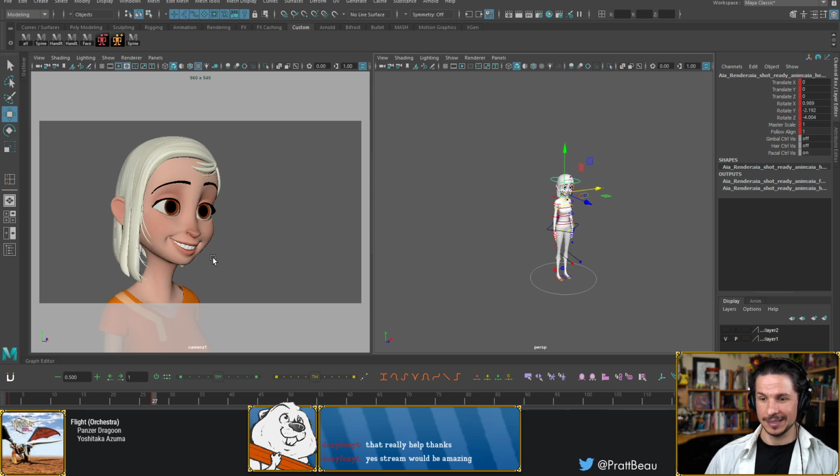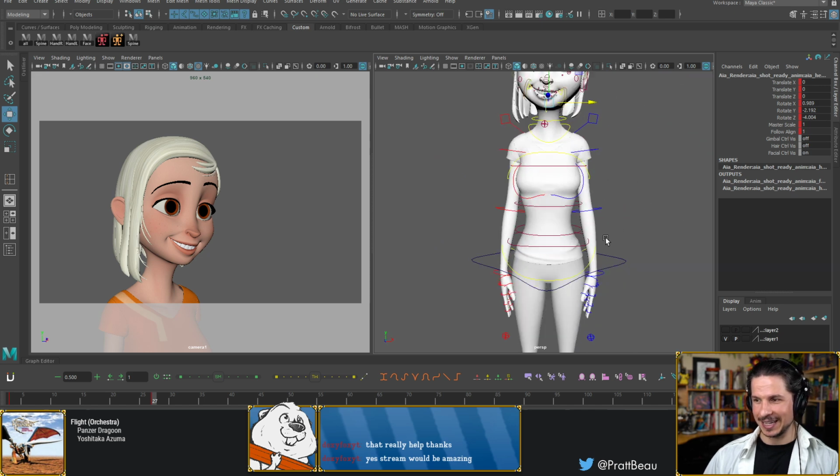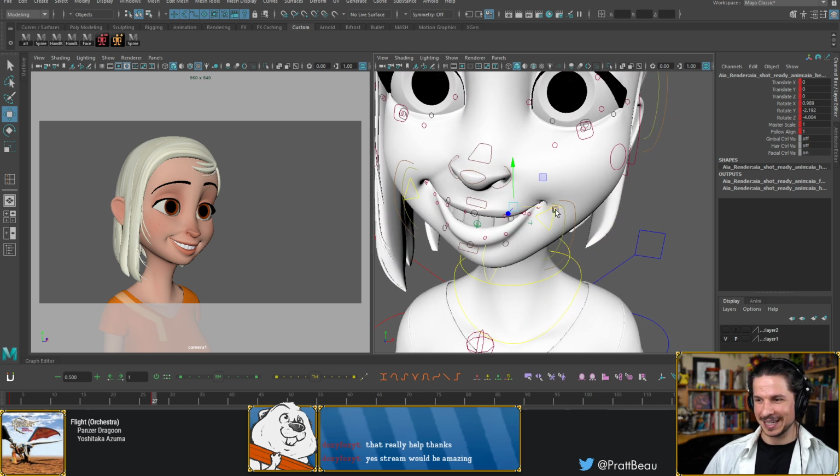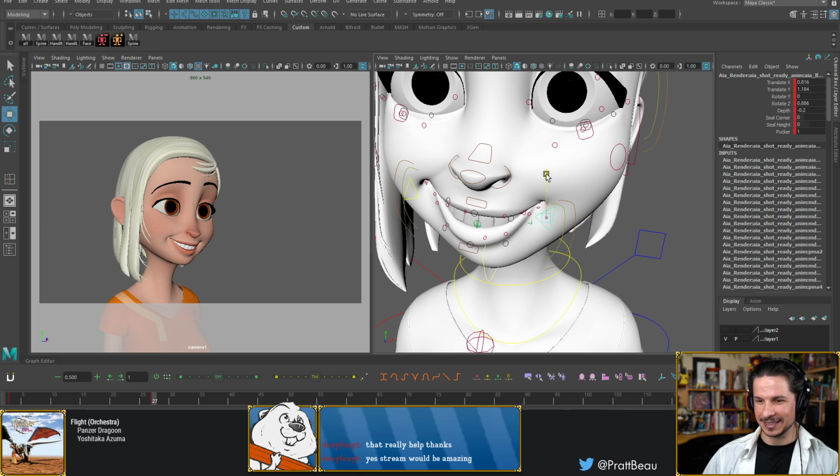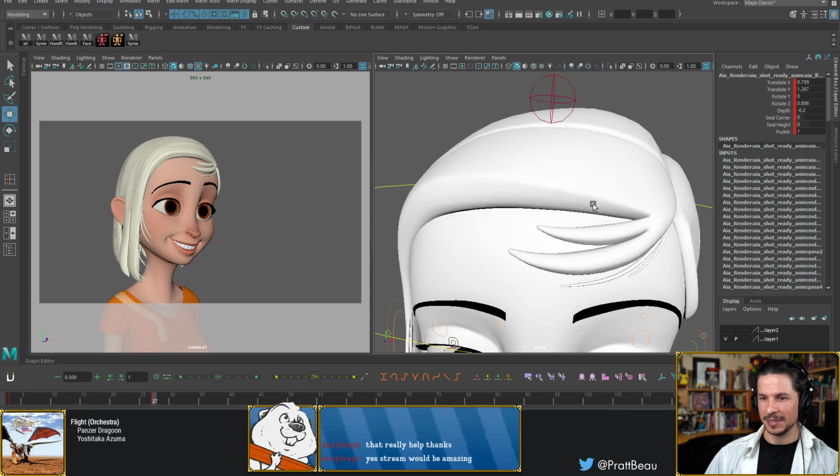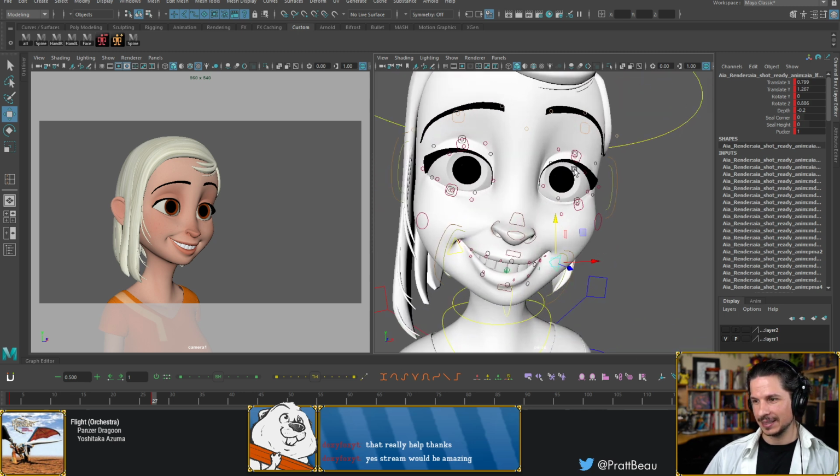Okay. We've been away from the face now, so it gives me a chance to reevaluate how things are working. There's still something about the eyes. What is it?